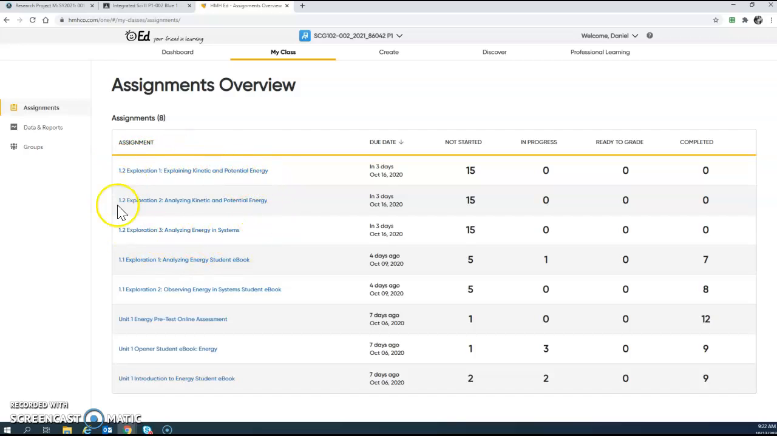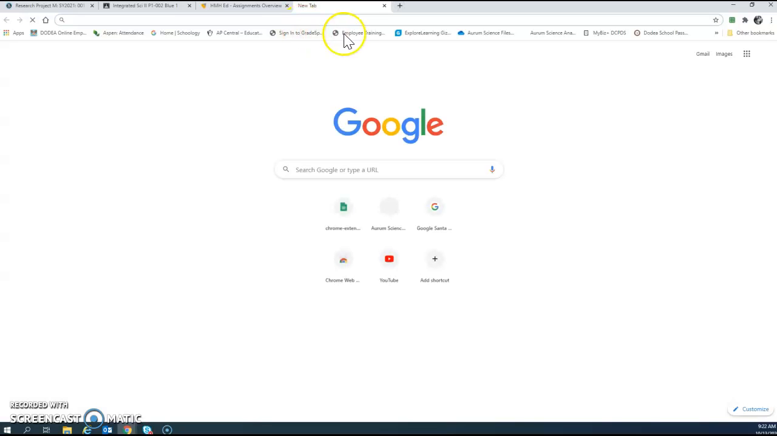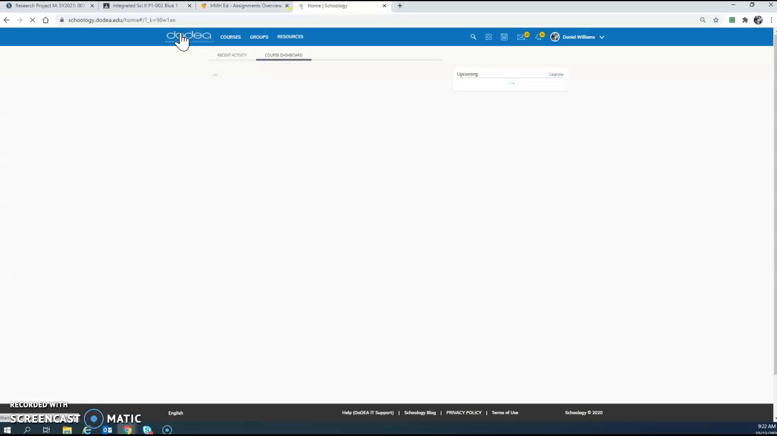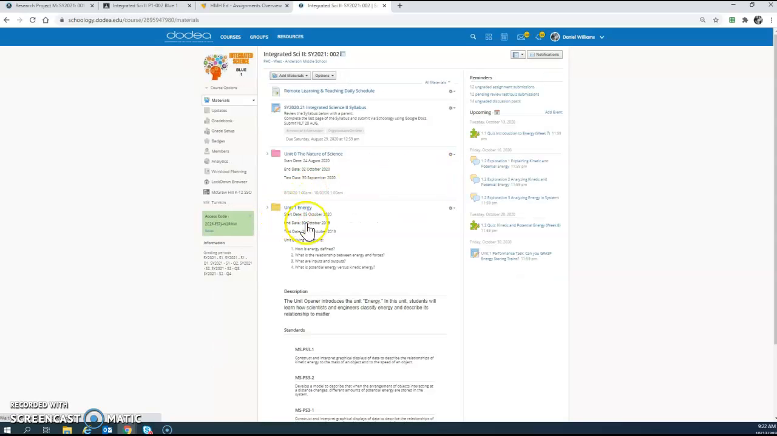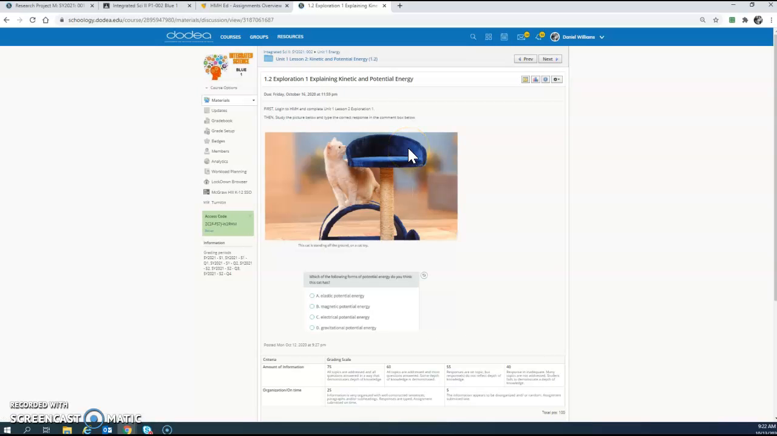Remember, each one of these here in HMH have a corresponding place in Schoology. So if I open up Schoology for our course, you'll see those 3 explorations popping up right here. Remember, when you complete an exploration in HMH, you have to go back to Schoology to the corresponding exploration and respond to the discussion prompt.